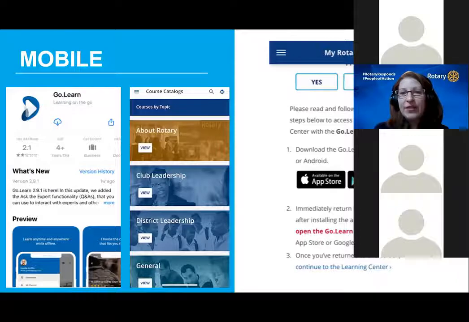Unfortunately, if you get an email from Rotary and you click on a link on your mobile device, it's not going to work just yet, but we are working on getting that functionality up and running, so you can look out for that soon.